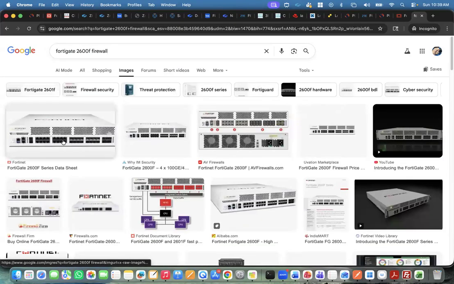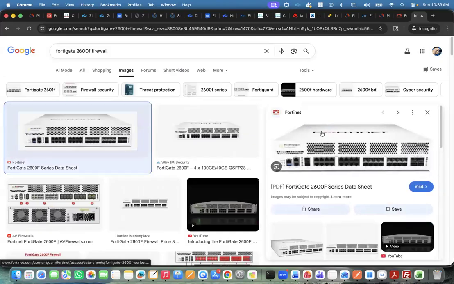This is a fixed box firewall. You do not have the option to remove anything. It's always going to be built in, each and everything. So if anything, let's say this port, is faulty, you have to replace the entire firewall. But purchasing this firewall is always going to be costly. Okay, Vinas? Okay.